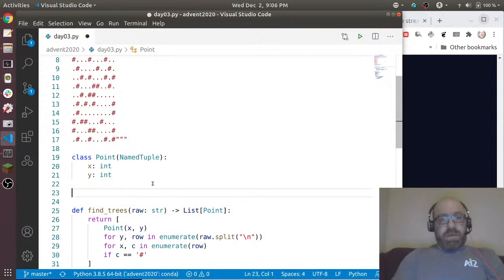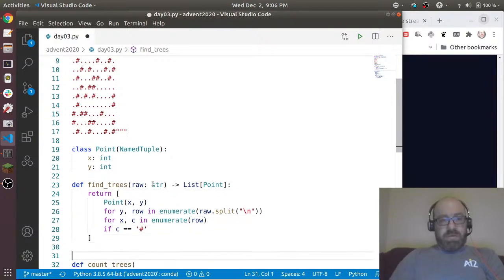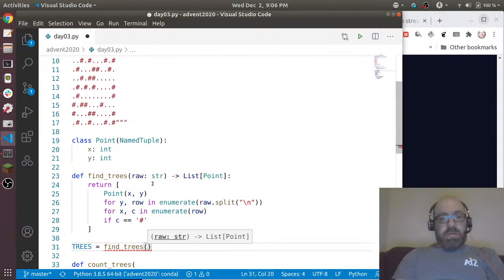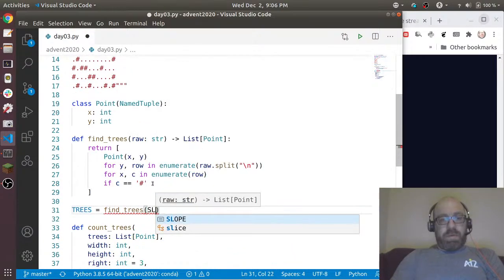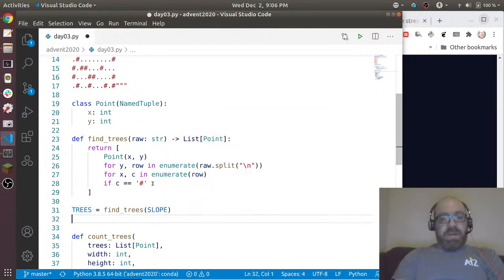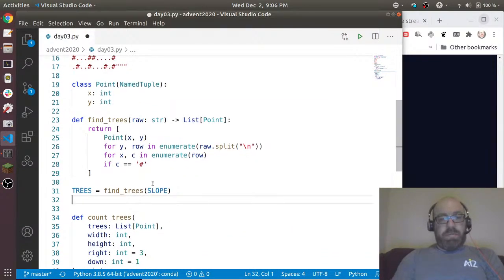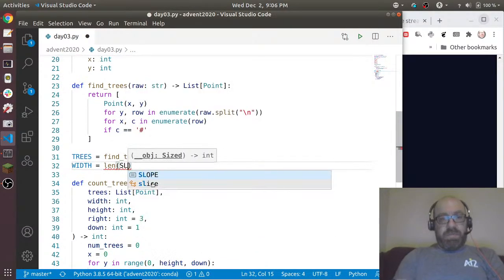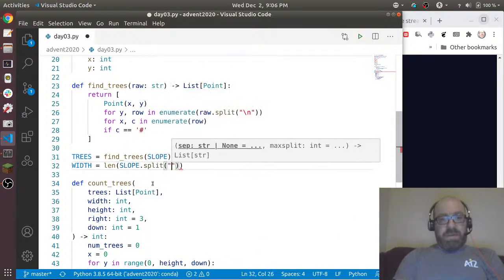Let's say trees equals find trees for the slope, and width equals len of, this is sort of a mess.